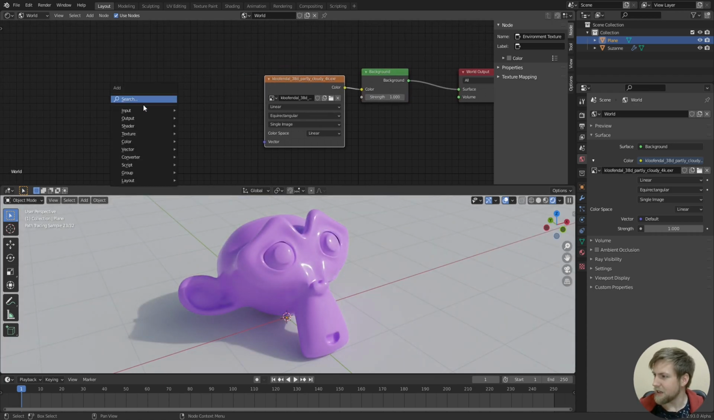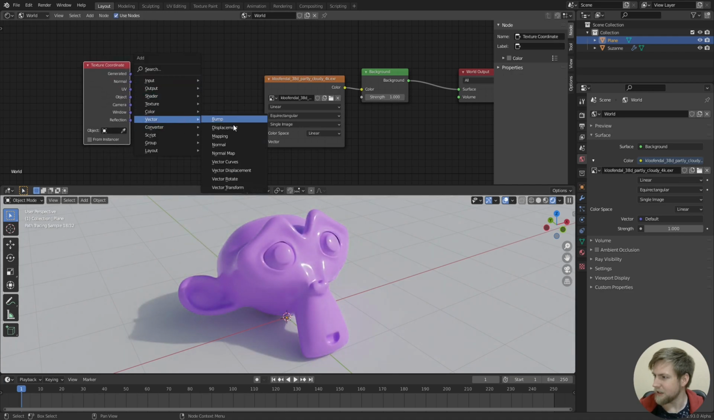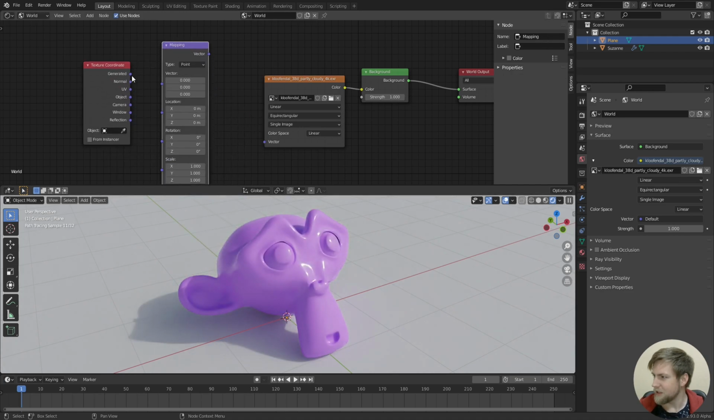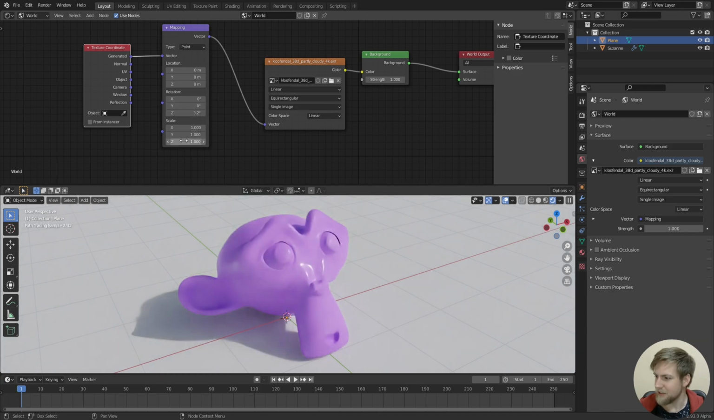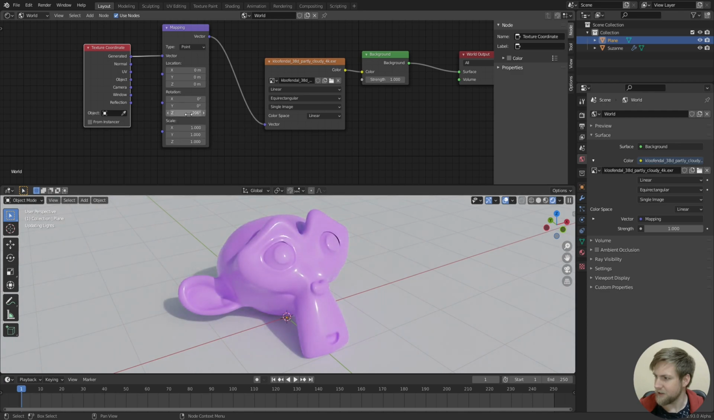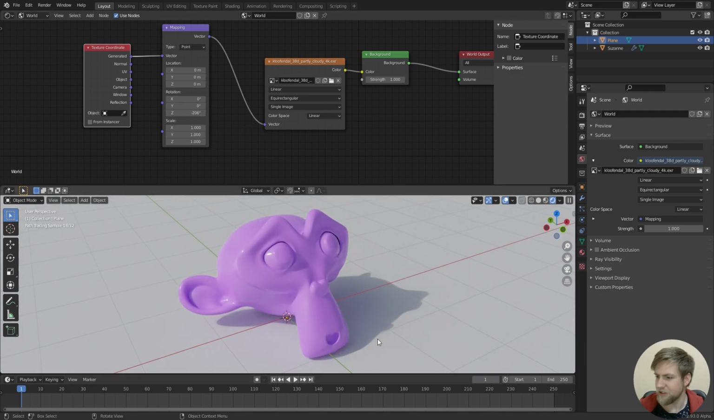And then you need to add a texture coordinate node and a mapping node, and just connect the generated output to the vector, and then the vector to the vector. And now if you rotate the Z axis, you'll see that the HDRI actually rotates. You see the shadow changes direction.